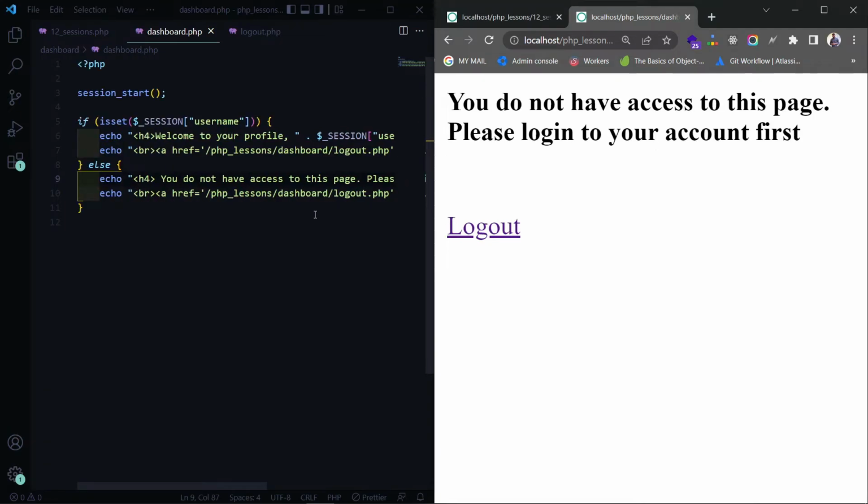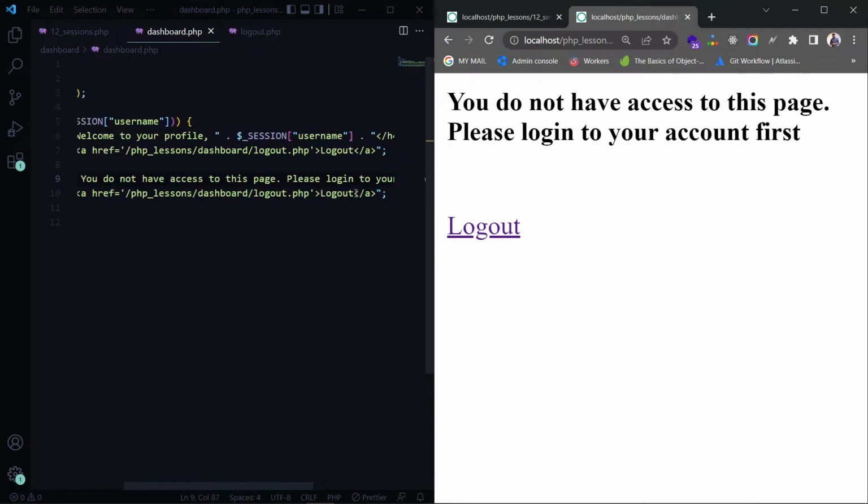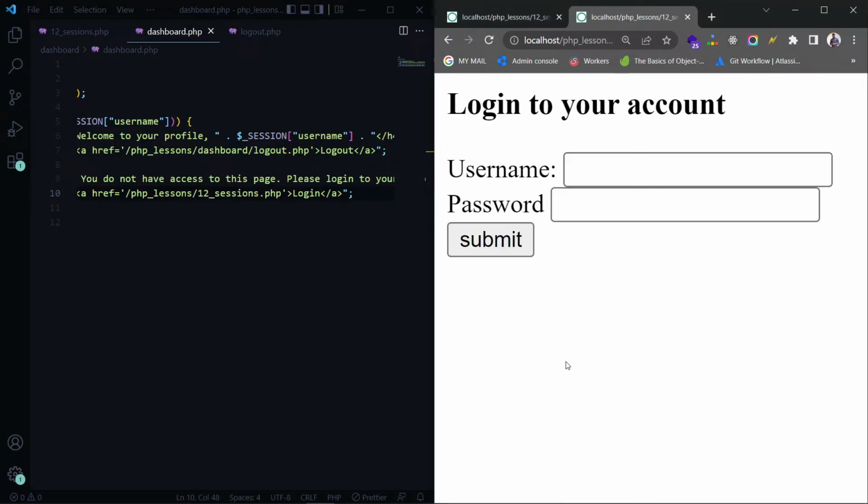Now the person is not logged in, so we cannot show a logout, right? So what we'll do is we'll show a login link instead, and then we'll redirect the person to our sessions page where the login is. So login takes you back to there. So we've implemented a simple login.